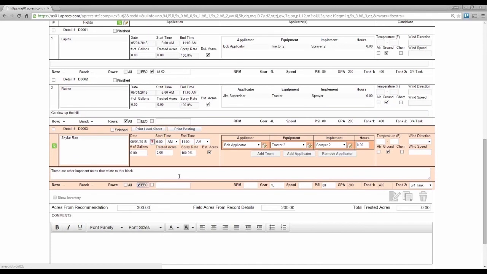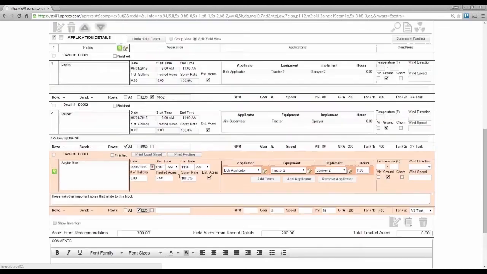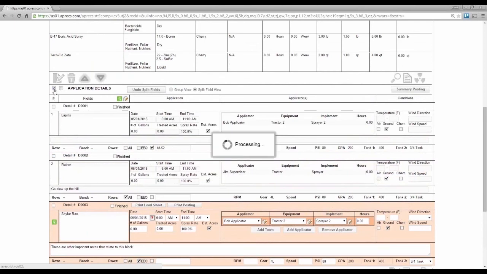Now that I've customized and adjusted each individual block for the specific horticultural practices or recommendations associated with that location, I can print the load sheets. I can select all load sheets here, and as soon as I've selected them all, I have a print all and a summary posting available to me. What that allows me to do is, rather than print an individual load sheet and an individual posting, I can print them all at once, just trying to save you time.